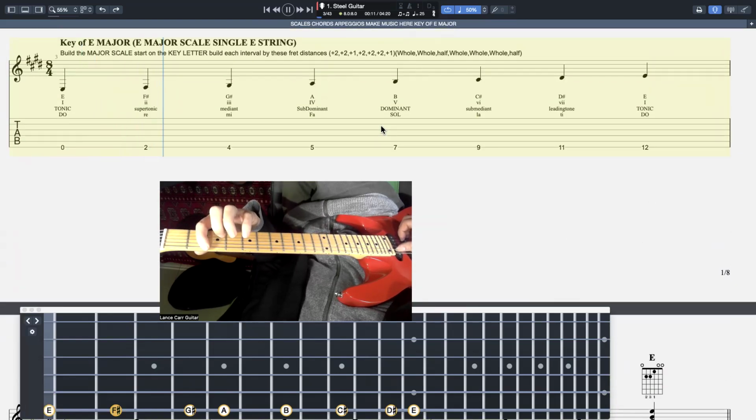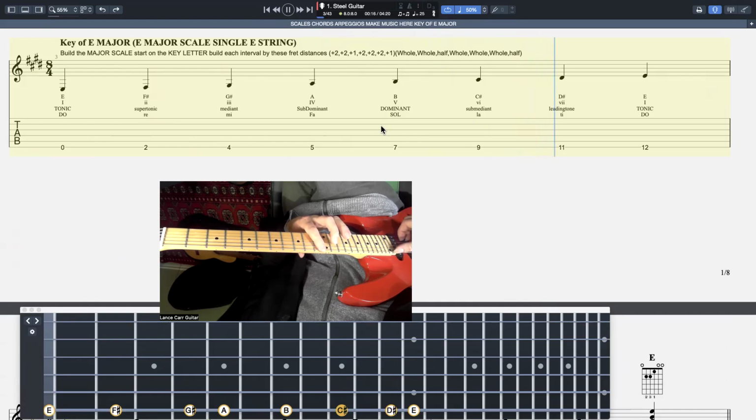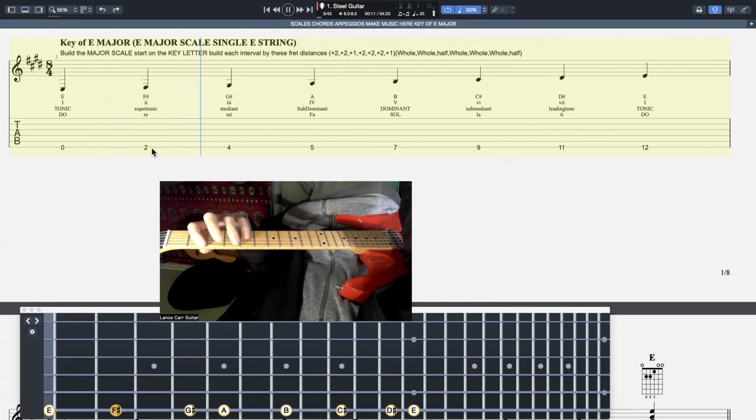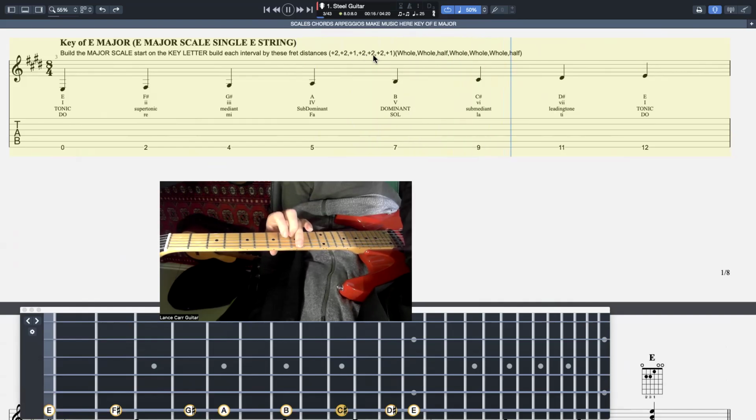Do, re, these are solfege names. Mi, fa, sol, la, ti, do. So the distance is plus 2 frets, plus 2 frets, plus 1 fret, plus 2 frets, plus 2 frets, plus 2 frets, plus 1.